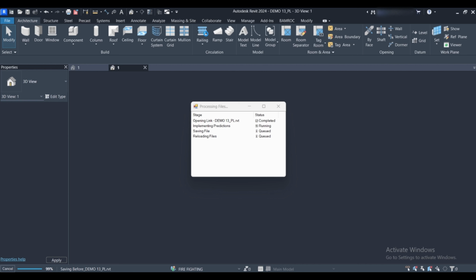This demo may seem smooth because it's a small project, but recently we worked on a model with 1,200 clashes, and BAMROC resolved all of them in just 25 minutes. Yes, 1,200 clashes, 25 minutes, fully automated. That's the power of BAMROC: fast, intelligent, and stress-free project coordination. Now the files are saved and the final step is reloading. Just a few more seconds to completion.